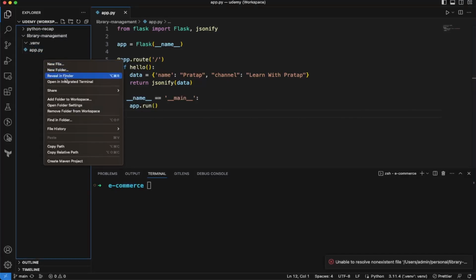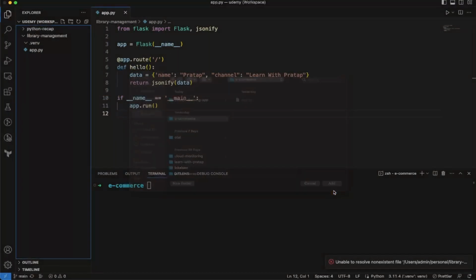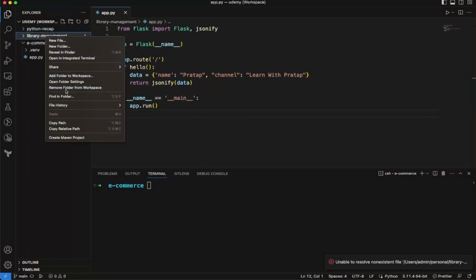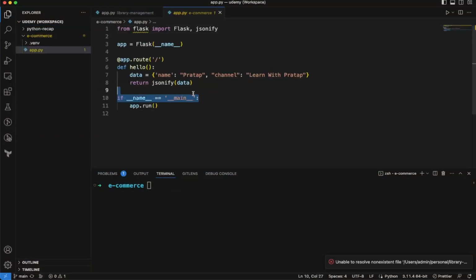So let me add folder to the workspace. So I can say e-commerce and let's add it. And we can remove this folder. Okay. So we'll be working on this file, right? So let's remove everything.